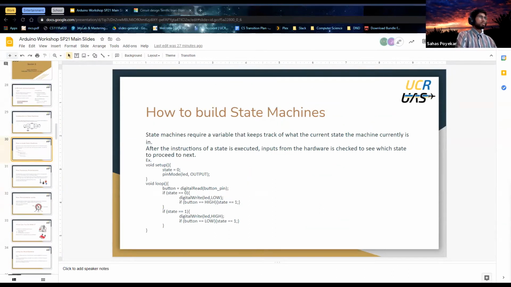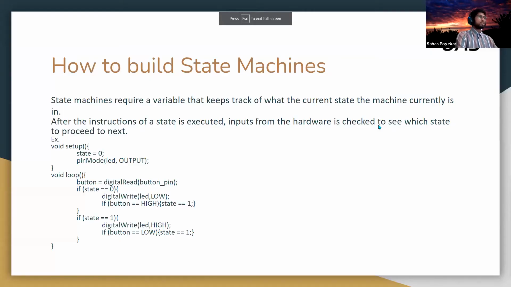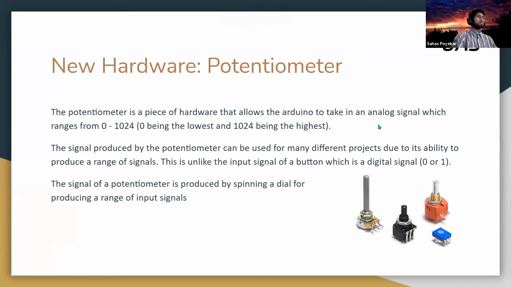So the next thing we want to cover for this topic is a new type of hardware that we're going to be interacting with in Arduino, which is the potentiometer. A potentiometer is essentially a piece of hardware that allows the Arduino to take in an analog signal, which we'll cover in a bit, which ranges from a signal strength of 0 to 1024, 0 being the lowest possible input strength and 1024 being the highest. The signal produced by the potentiometer can be used for many different types of projects because of its ability to produce a wide range of signals.